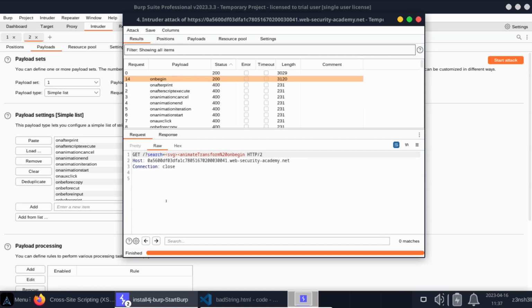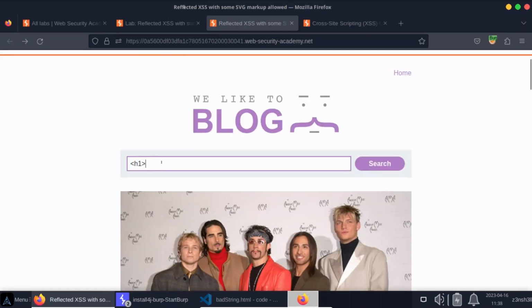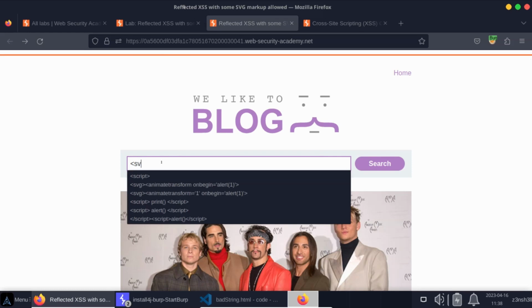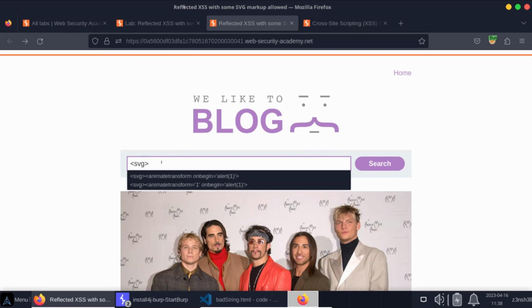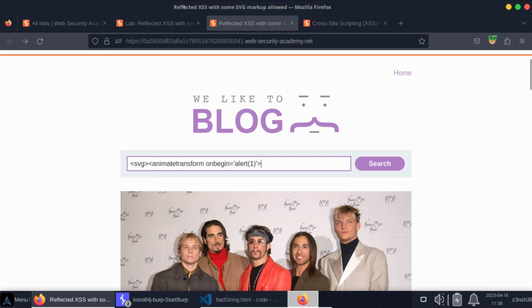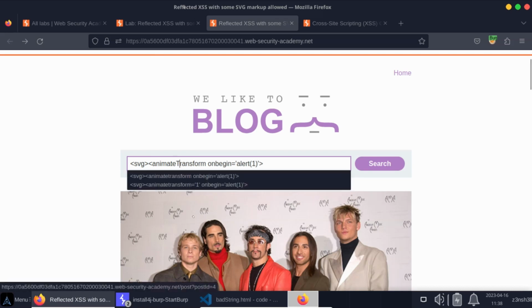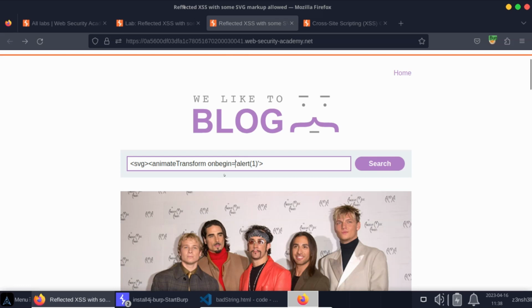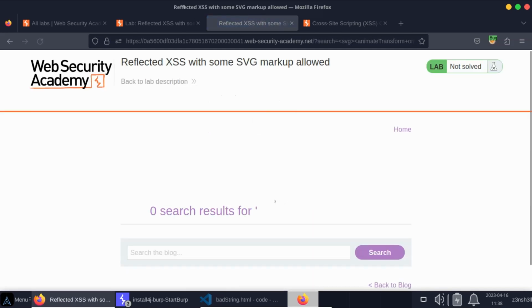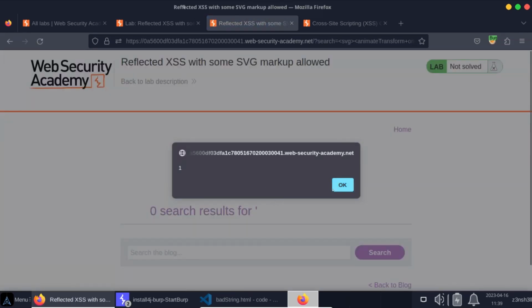Well, remember that we are hypothetically defining an animation with animateTransform, and onbegin specifies code to execute at the beginning of the animation. So back to our search input, we should have access to all of the information we need to construct our payload. We're going to have an SVG tag. We're going to have animateTransform with a capital T. We're going to have an onbegin event listener. And when that particular event is triggered, we're going to execute the alert function. So let's search for this particular payload. You can see we get the alert popped up on the page.